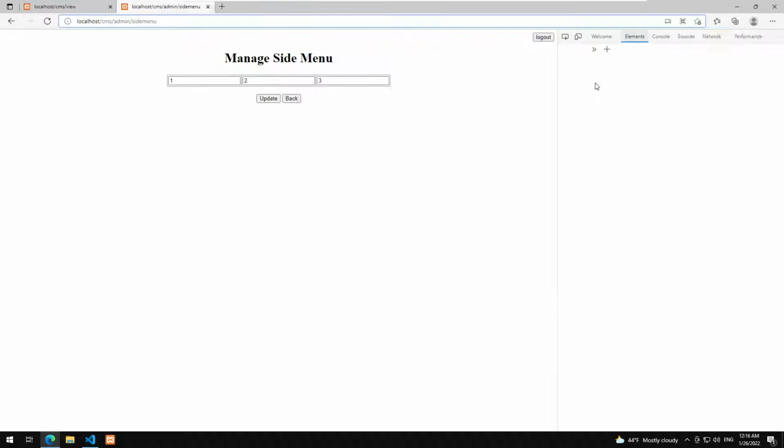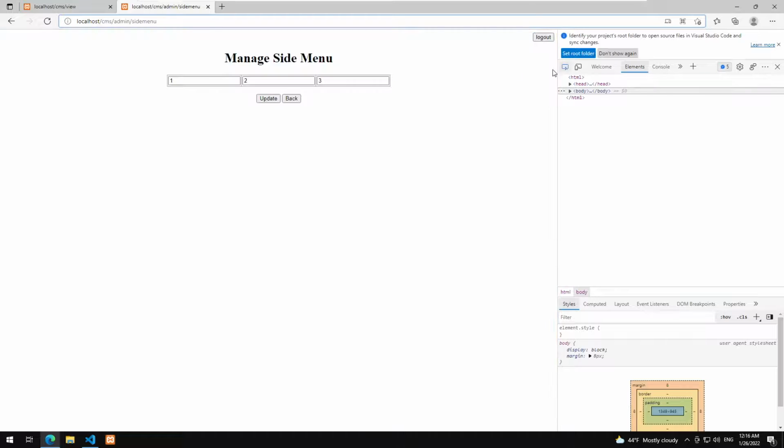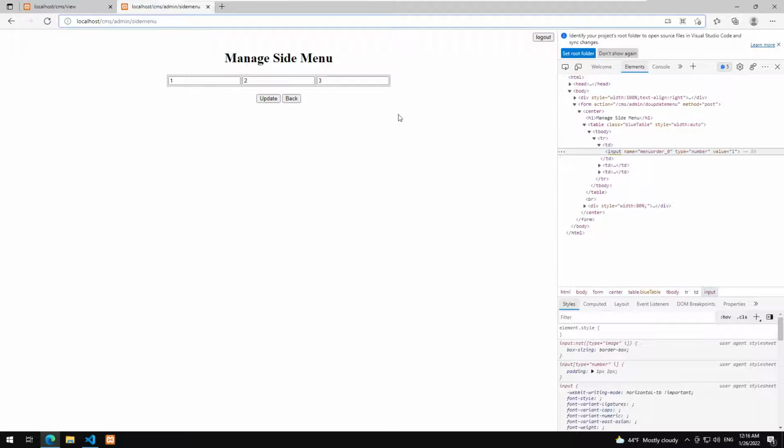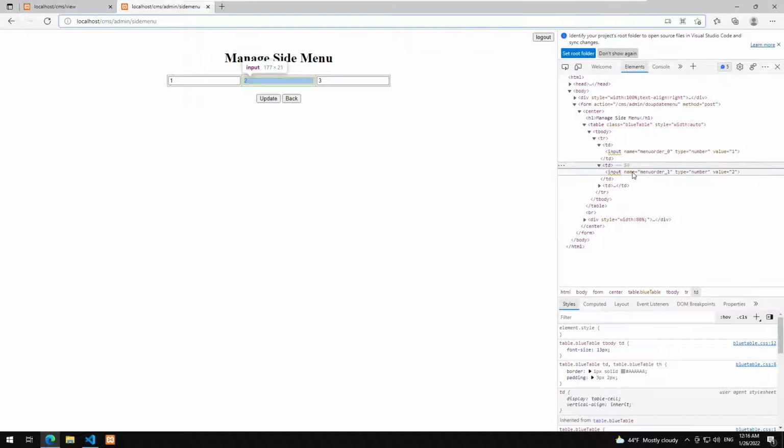So let's save, and now let's refresh. Okay, so you can see here we have 1, we have 2, we have 3, and if we inspect the values, let's inspect this one, check out the HTML. This is menu order 0. If you check the second one, we have menu order 1, and if you check the next one, it's menu order 2, and so on. Very straightforward. So we just render these.